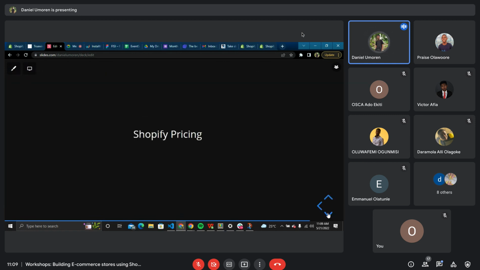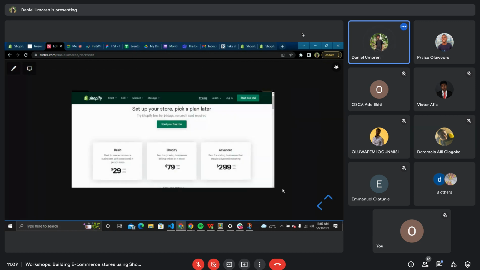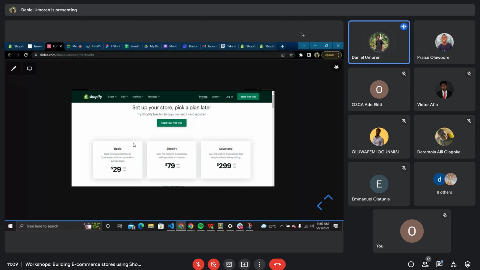So, Shopify pricing. I checked out their pricing list, and where is it? The basic plan is $29 per month. We have $299 per month for the advanced one. So it depends on what you're working on, who you're working with, or how many you're working with.